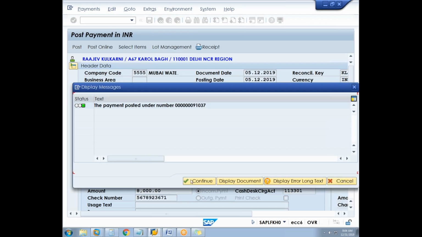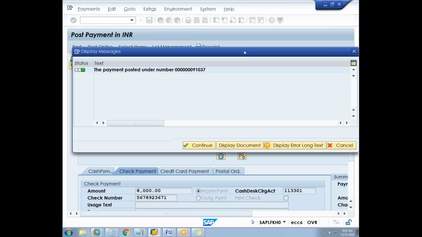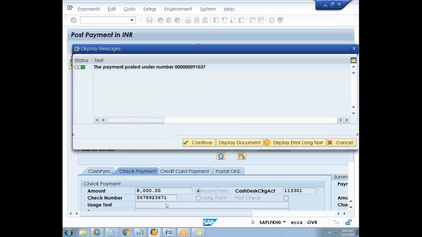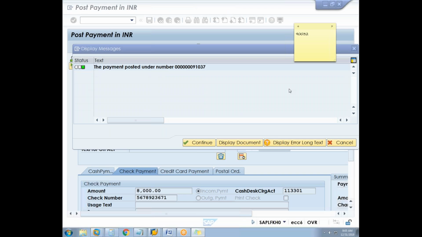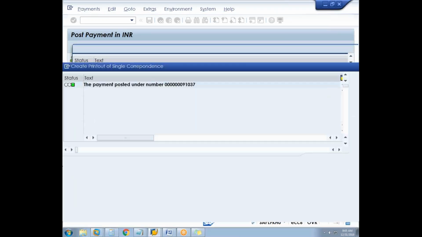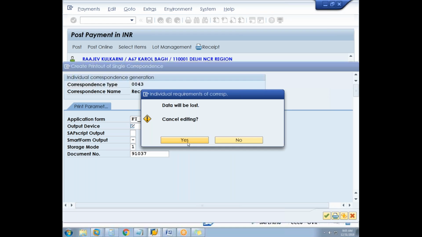So the payment has been posted, and then let us note down what the check number is. It is for our information. Tomorrow it should post. Let us say the check number was 5678 92 3671. 77 is the bank number, account number is 77, and the amount is 8,000 rupees. Now, this is actually what has happened. Okay, the payment has been posted, and then we'll come back.